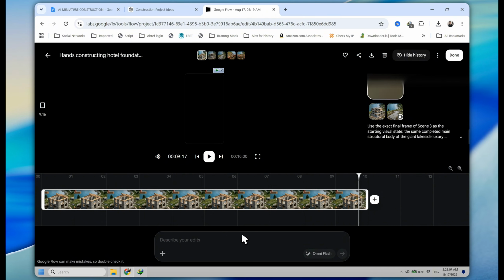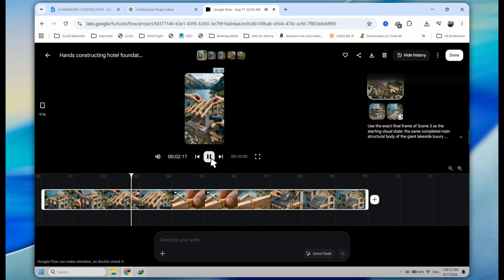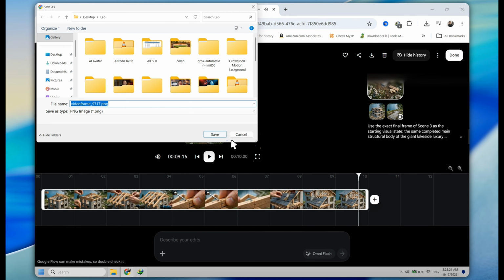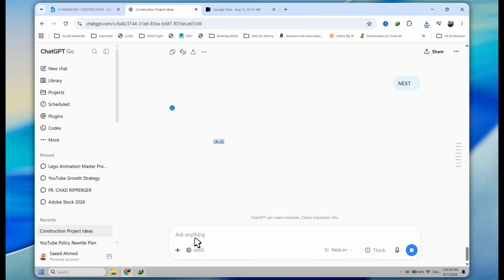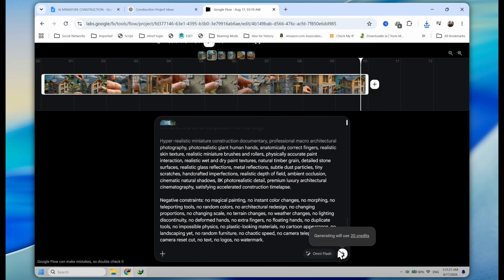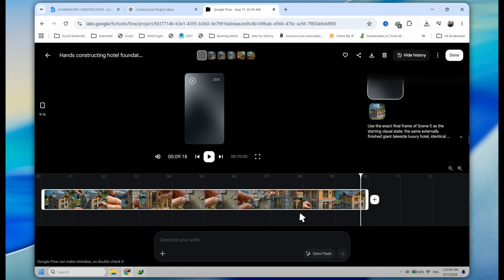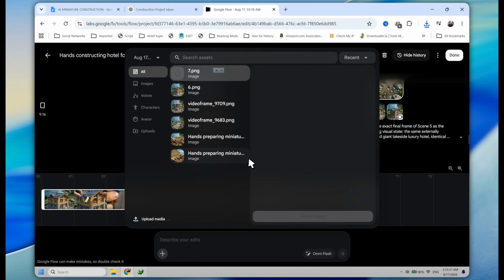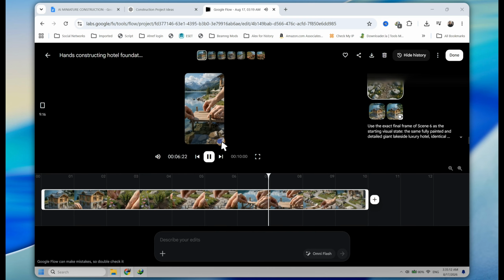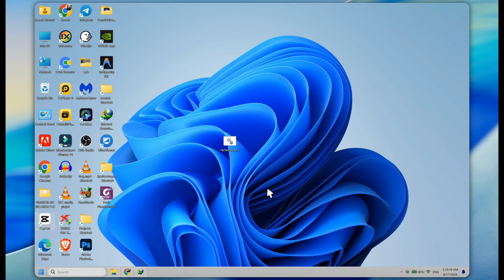And now, check the result of this third video clip as well. The entire video is being built step by step in the same location. So next, I'm skipping this step because you have to take a screenshot of the last frame of every clip, upload that frame to Google Flow, then get the motion prompt from ChatGPT and generate the next video clip. Once your 6 video clips are ready, the next step is simply video editing.